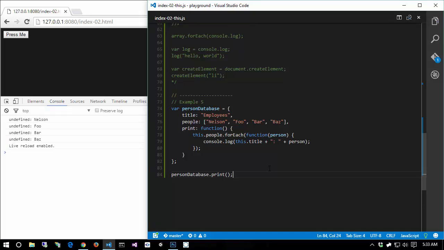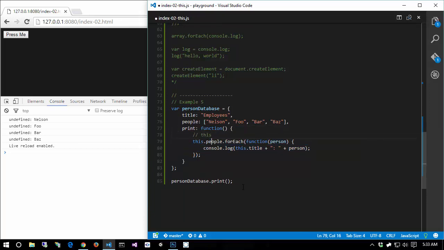And we get undefined Nelson, undefined Foo, undefined Bar, undefined Baz. That's because we have this closure right here, and we're passing this function to the forEach method. But the forEach method is going to strip away the context. There's the context that is present right here. The this right here does not equal the this right here. That's because the forEach method has no concept of the context that this was executed in.